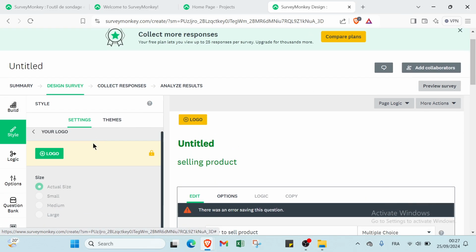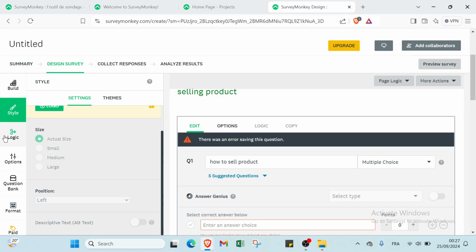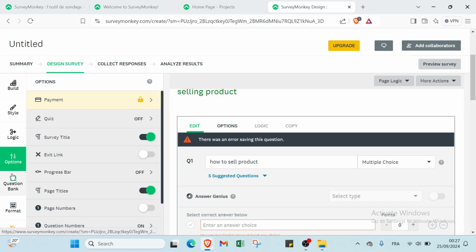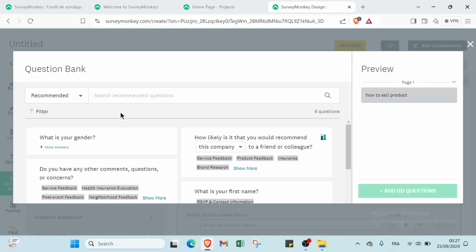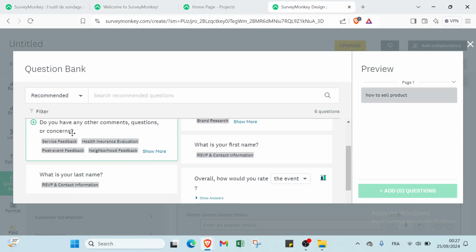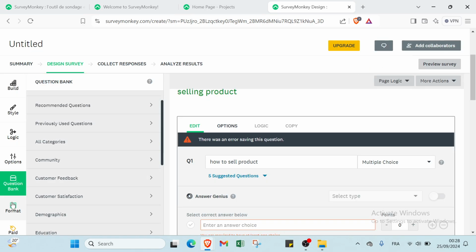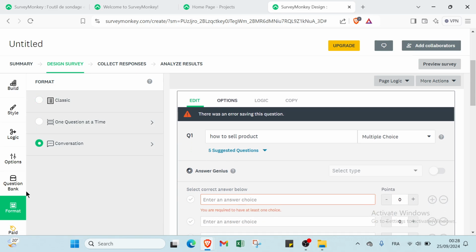Then you have here in settings about the logo. You can just add the logo also, so it's very important to add it. Then we have logic also, options, payment, quiz, survey title, exit link, progress bar, also question link, for example recommended questions. What is your gender? Do you have any other comments, questions? Then we have here format: classic, one question at a time, conversation also.